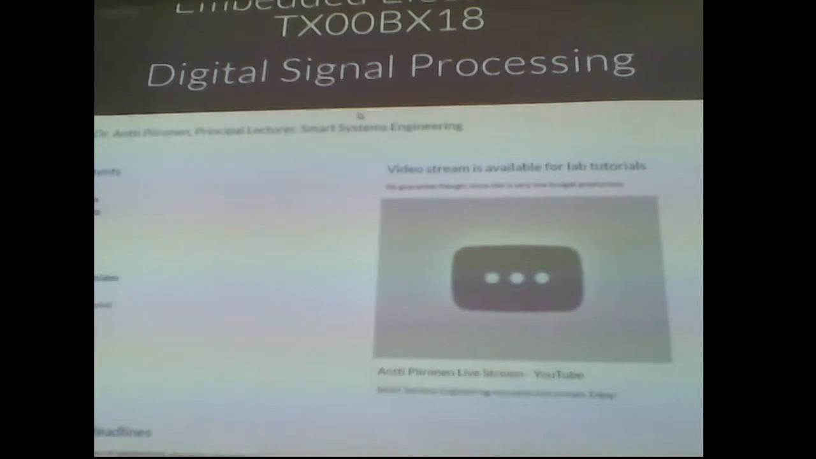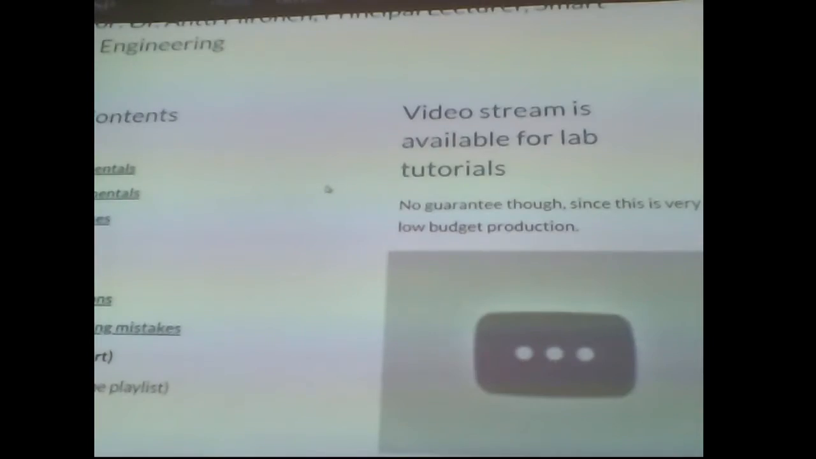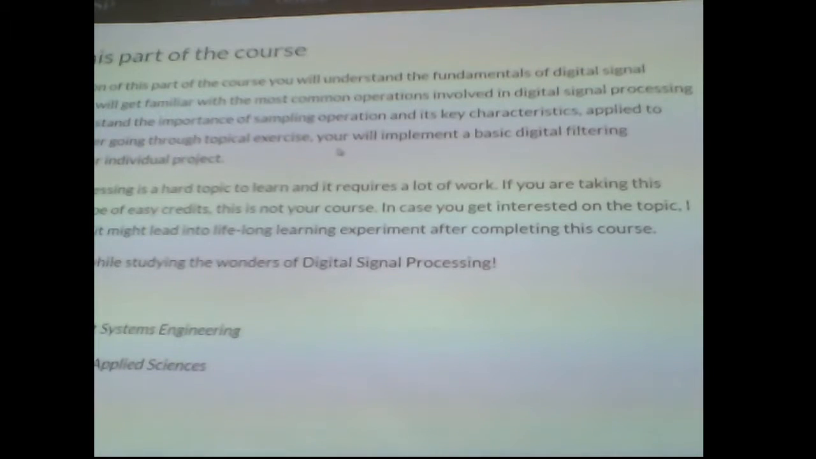Good. So basically about this course. After completion of this course, you should be aware of the fundamentals of digital signal processing. Basically it means that you are familiar with the most common operations and understand the importance of the sampling operation and this key characteristic applied to digital filters. And we are going through some topical exercises, five of them in total.